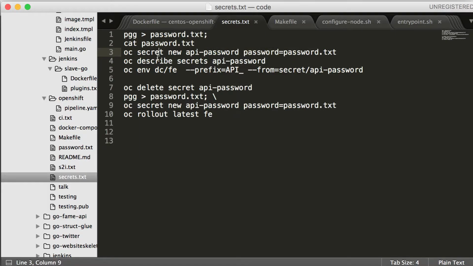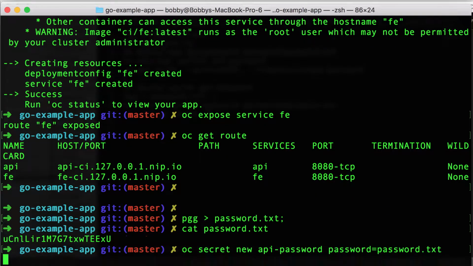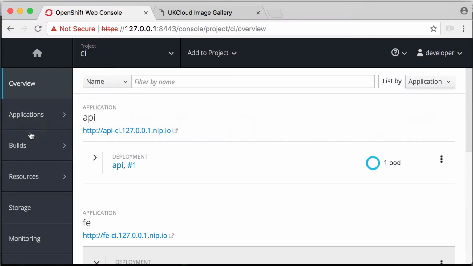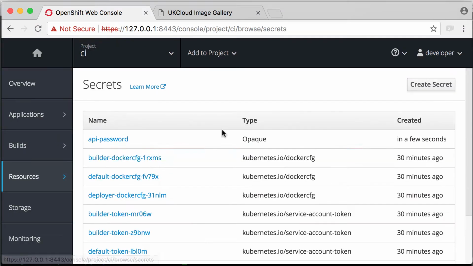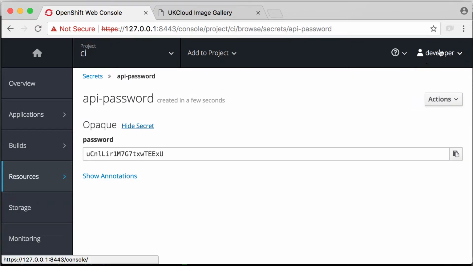So I'm going to say this new password I've created. What I want to do is OC new secret and load it from password.txt. Password created. So now I can come into here and I can say resources, secrets, and I've got it there. And there we go, created a few seconds ago. And it's all full of asterisks, I can't see what it is, unless I say reveal, and I can only say reveal because I'm logged in as developer. I'm logged in as a user, which is entitled to see that password.